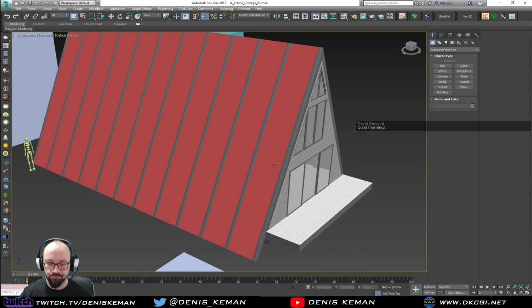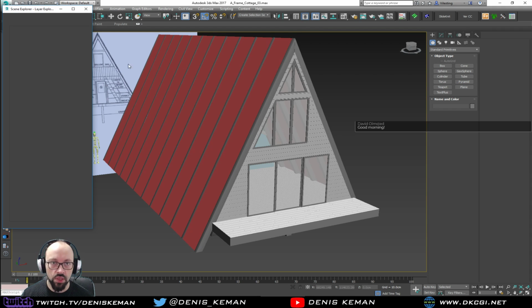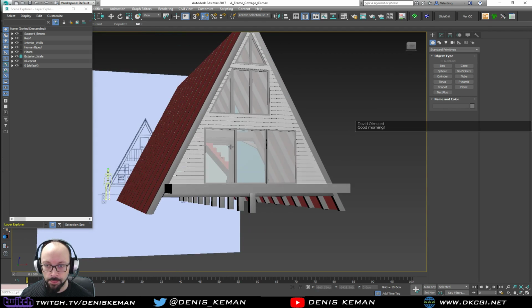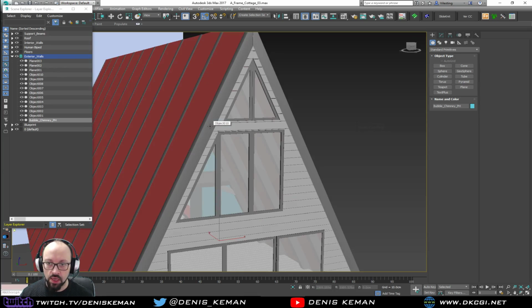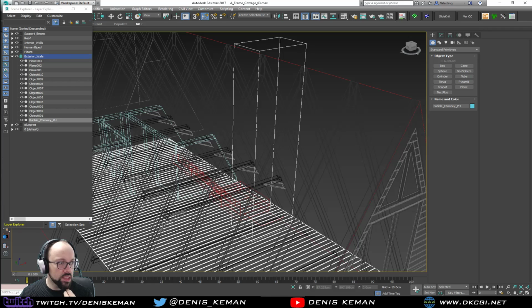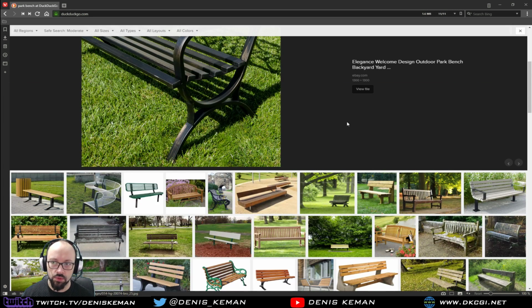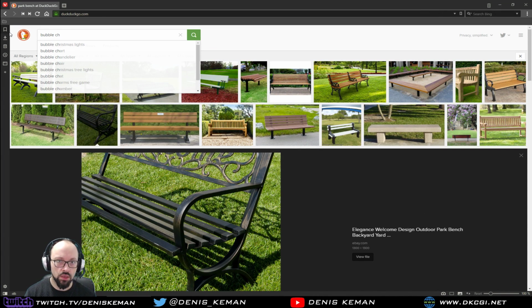All right, let me just check really quickly how I have my stuff set up. Let's start off with what I have here, which is the placeholder that I had for the bubble chimney. Now let's open up a reference. Actually, I'm going to have to open up and find a bubble chimney. All right, so this was from the last time we were looking for stuff. So, go bubble chimney.